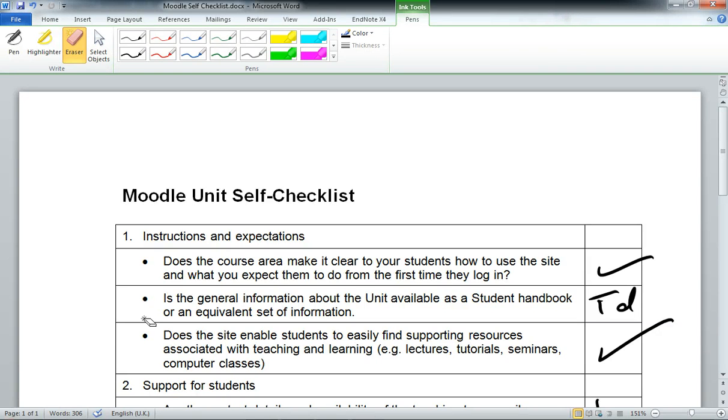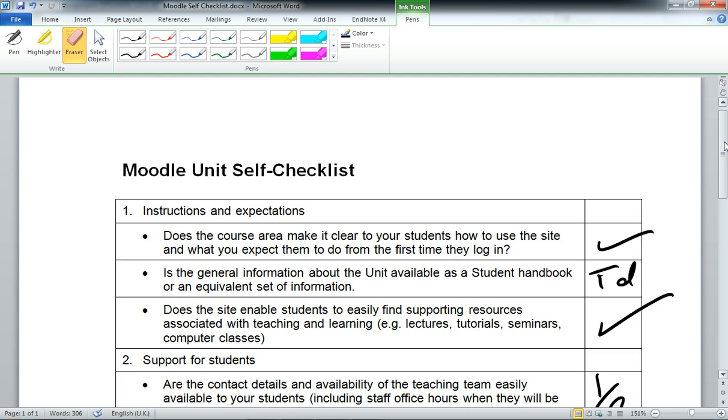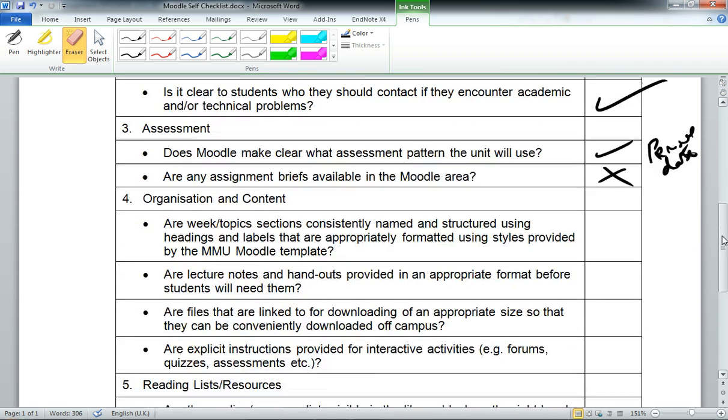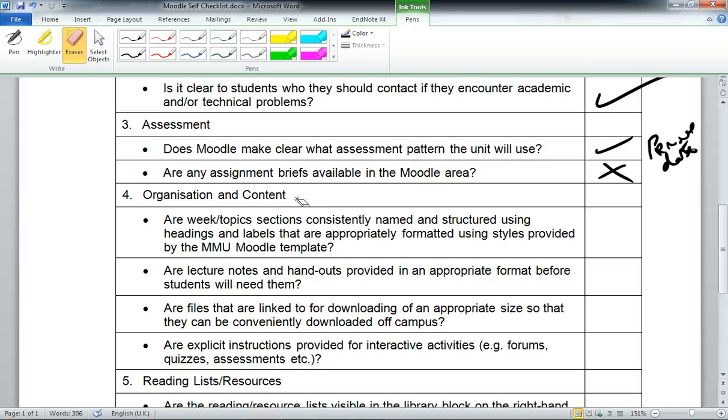This is the fourth in a series of 6 short videos which are looking at this Moodle unit self-checklist, which is a good list to run through at the start of any academic year or at the start of any term, just to check the content you've got on Moodle and check that you've got relevant information there on how it's structured. So in previous videos we've looked at instructions and expectations, support for students and assessment. This video we're going to look at organisation and content, the fourth point down.